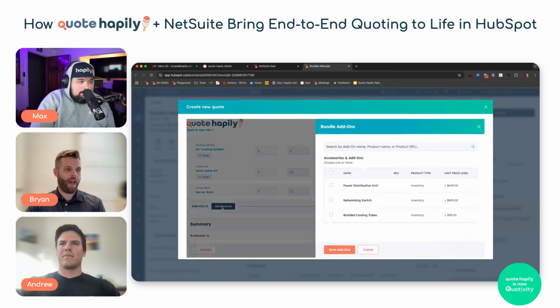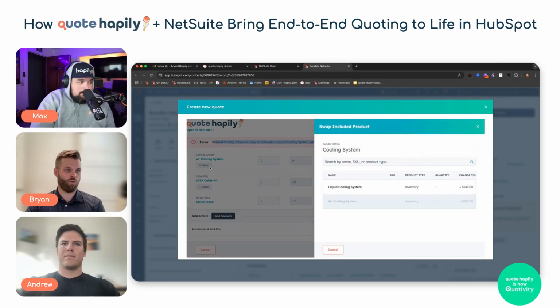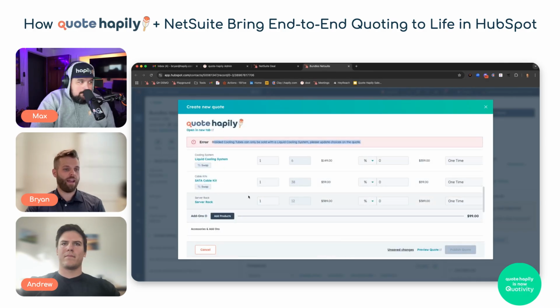And then maybe I was going to add some braided cooling tubes, but since I have an air cooling system, that doesn't make sense because braided cooling tubes are only sold with a liquid cooling system. So again, same sort of dependency rules where I can go in, make that swap, and now I'm going to be able to publish a quote.